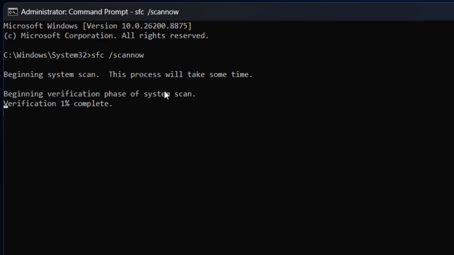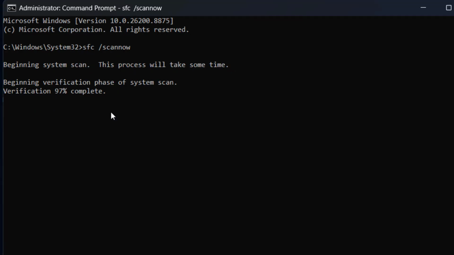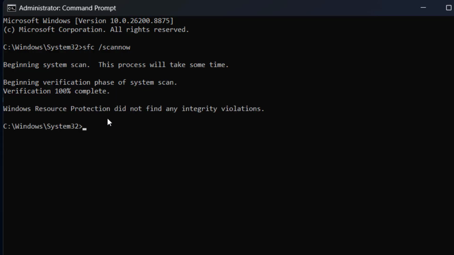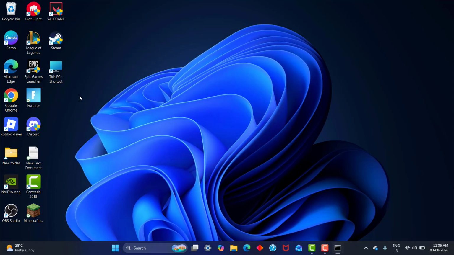The verification is started. After completing, exit it and restart your device.